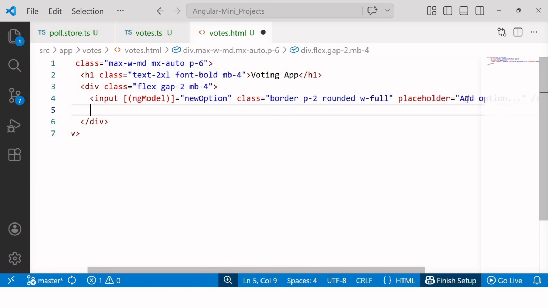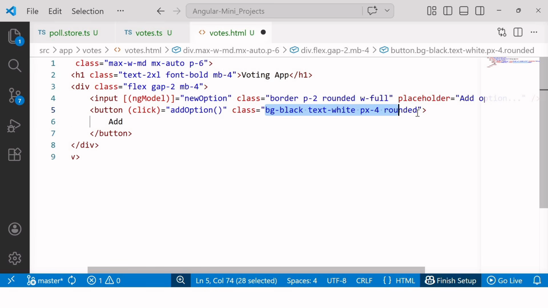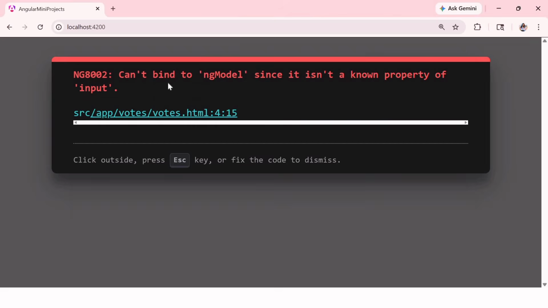And alongside the input, I will add a button with classes bg-black, text-white, px-4 and rounded. Also, I attached a click event with the addOption function, and the button name is Add. It triggers this function to add a new option. Save the changes and let's check the browser.